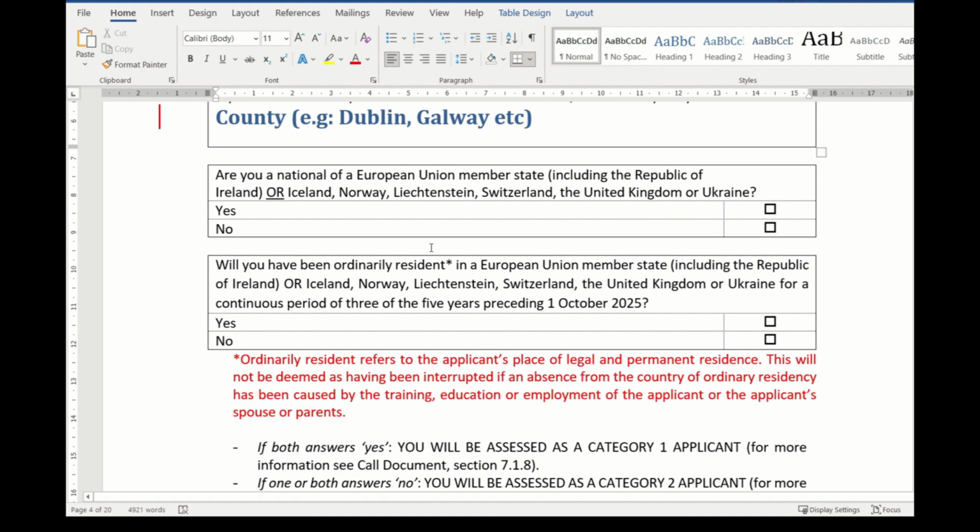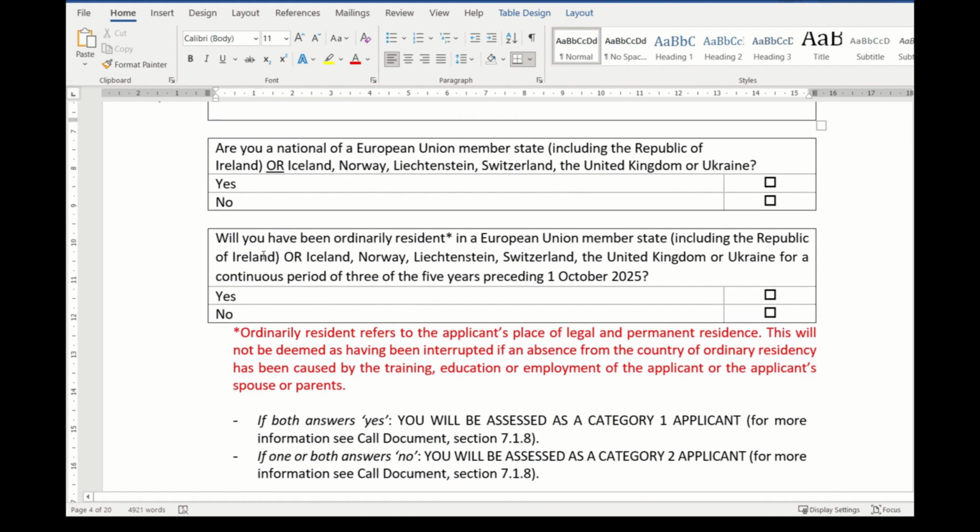And have you been ordinarily resident in EU member states, including the states over here, for a continuous period of 3 of the 5 years preceding 1st of October 2025? This means that because the scholarship is going to start from next year, it is important to mention that you are residing in the following states for the continuous preceding 3 years.